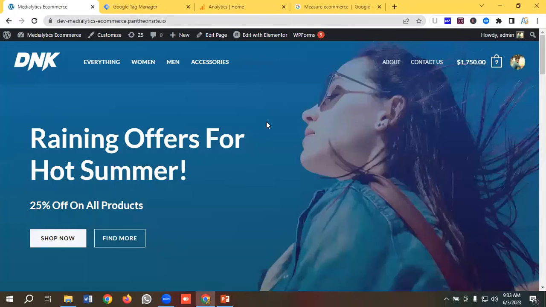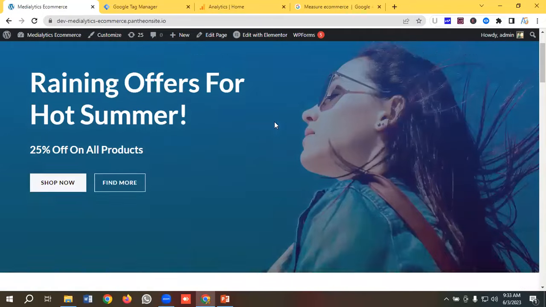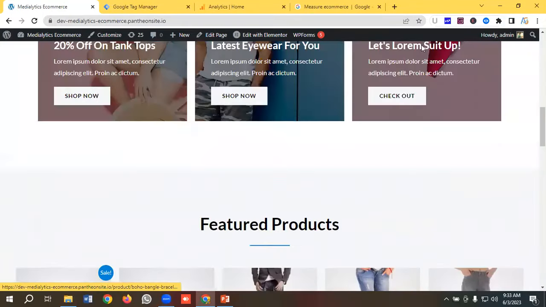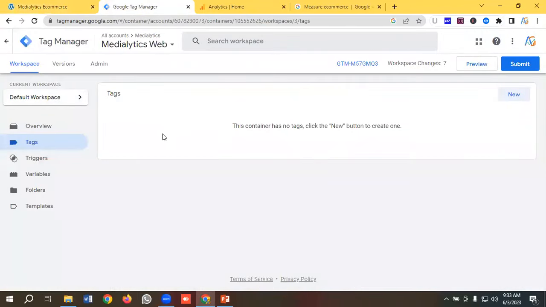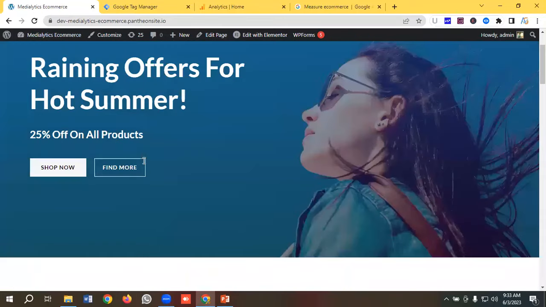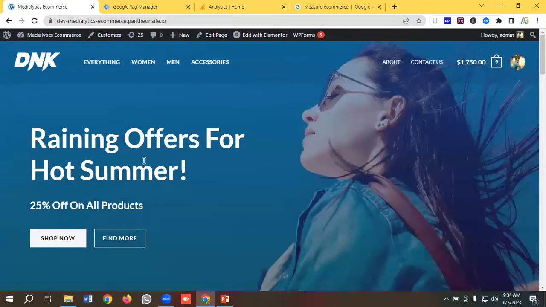So for setting up GA4 e-commerce tracking, you need to have an e-commerce site like this. You can see over here. And you need to create a Google Tag Manager account, and you must have a Google Analytics 4 account. Okay, so I have created all of them. So the first thing I need to do is to enable the data layer.